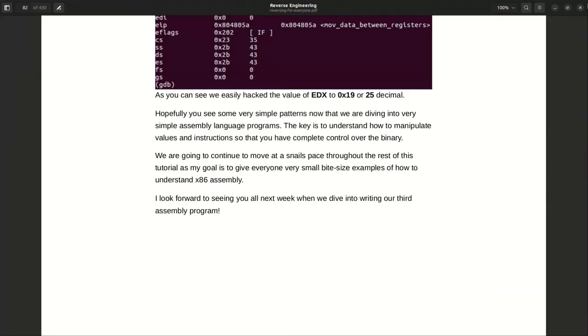Hopefully you see some very simple patterns now that we are diving into very simple assembly language programs. The key is to understand how to manipulate values and instructions so that you have complete control over the binary. We are going to continue to move at a snail's pace throughout the rest of this tutorial, as my goal is to give everyone very small bite-sized examples of how to understand x86 assembly.